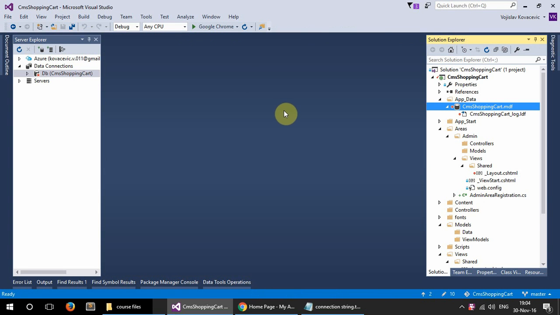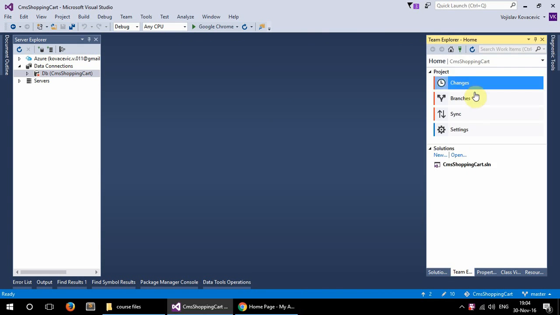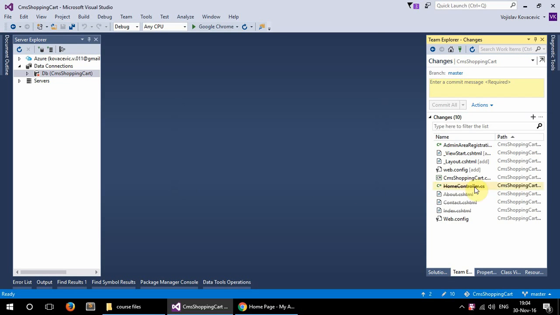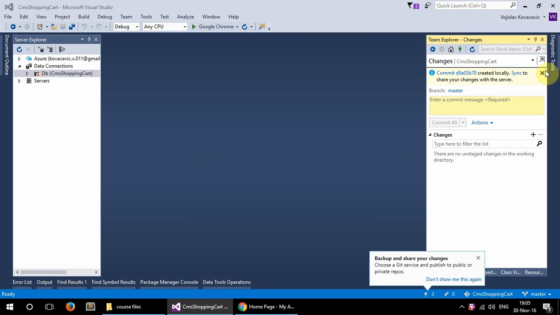Okay, and before I end this video, I'll make a first commit in Git, and Git is in Team Explorer tab right here, and changes, and here it is, and I need to specify name and an email. This is fine since I'm just gonna be committing to my own computer, so I'll save this, and in here I'll just say first commit and setup done, like so, and commit all, save, and that should do it.